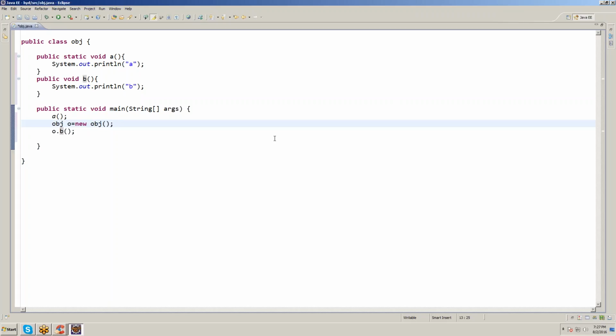So object class is nothing but it is a predefined class in Java. It is a super class for every class we create in Java. Whenever you are taking any object, that time it will store the static information as well as non-static information. If you write a static, it will treat as a static. If you're not writing anything, it will treat as a non-static. That is the concept of object class.